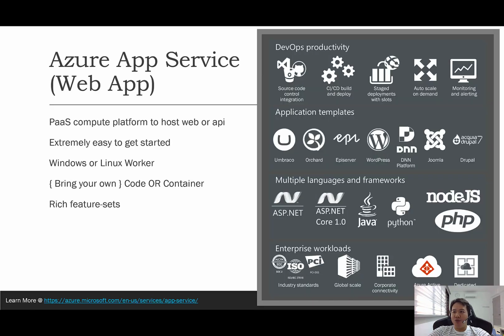The first service we will be discussing is Azure App Service, also known as Web App. It is a platform as a service compute that enables you to host web or API. One of the value propositions of App Service is the fact that it is very easy to get started with, a very low learning curve. You can provision Azure App Service by choosing Windows or Linux worker.